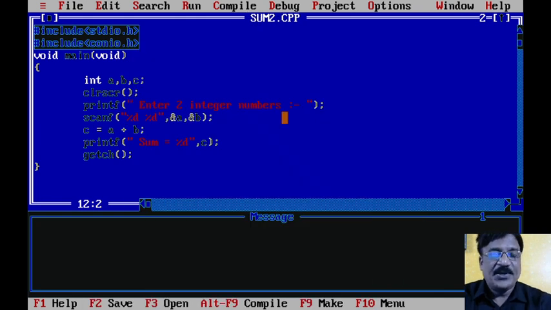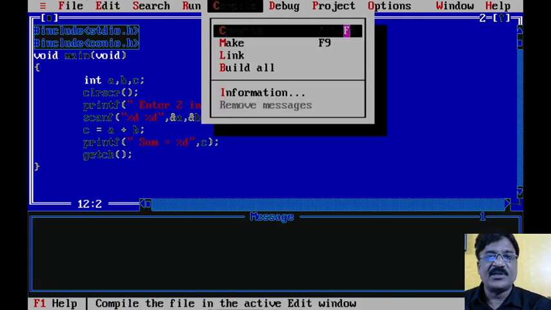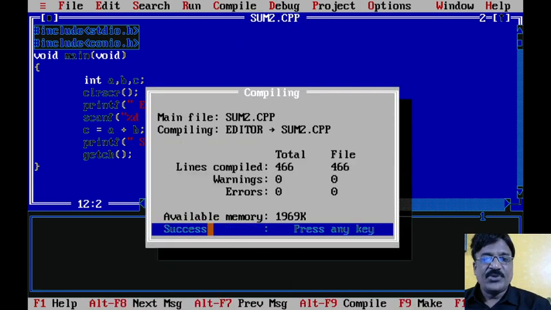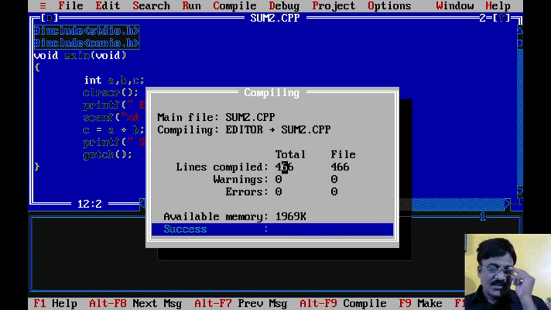Okay. And now observe that total how many lines are there? Total 12 lines are there. So the first thing you need to do is compile the program. So compile it. Shortcut key is what? Alt F9. Observe that it is showing a message of success, and total number of lines it is showing is 466.